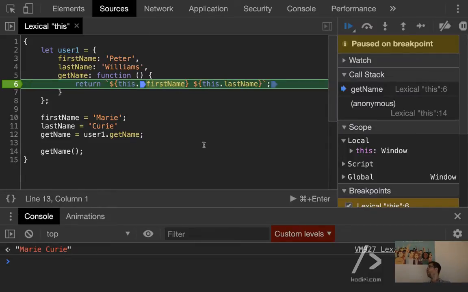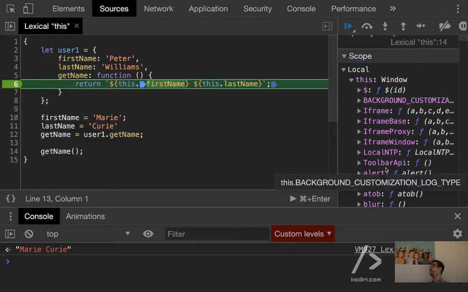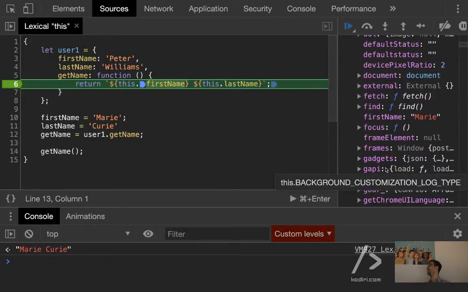However, look, I will hover. Actually, I don't even need to hover on the right-hand side. You see this window. What's that? Look. Oh. Many things here, right?